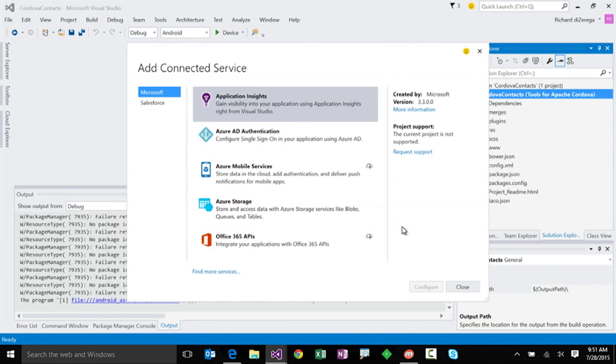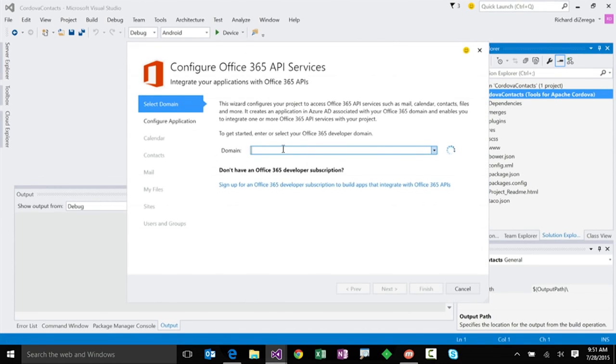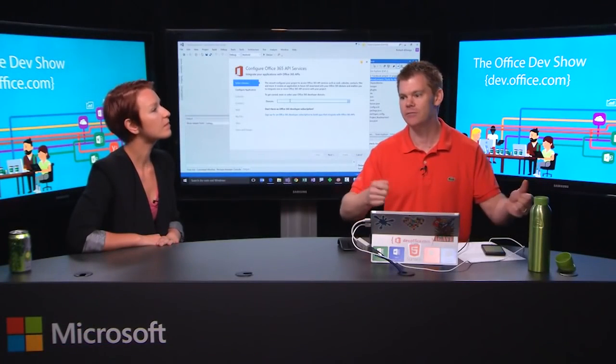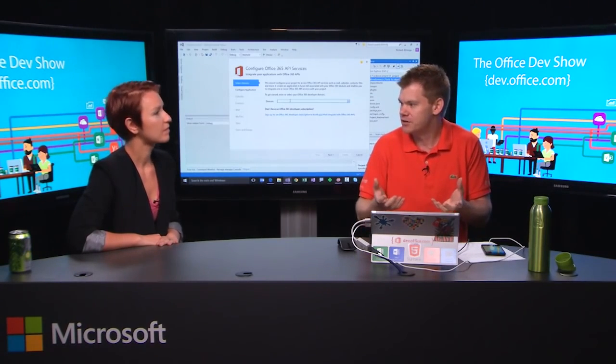So what I'm going to do to this Cordova project is just right-click it and say Add a Connected Service. And you can see we have a number of different options here. So there's lots that you can go out here and explore. What we're going to concentrate on is this very bottom one here, which is the Office 365 APIs. So I'm going to go ahead and say Configure. It's going to ask me what domain I'm going to use. Now, I will tell you that mobile applications in Office 365 are natively multi-tenant, meaning they can connect to anyone's tenant. This is just really who's going to host that application.